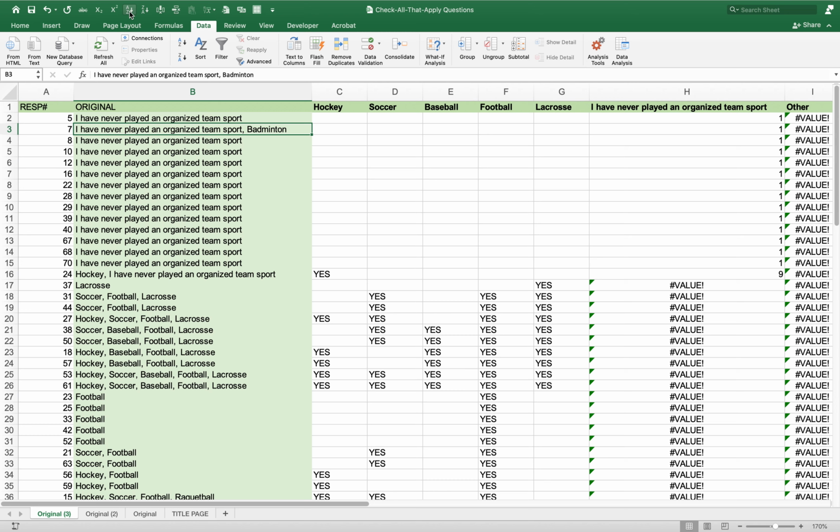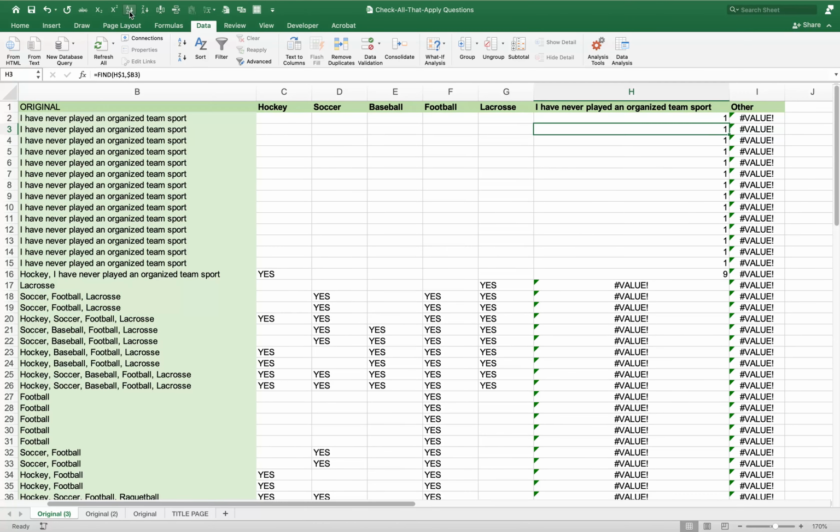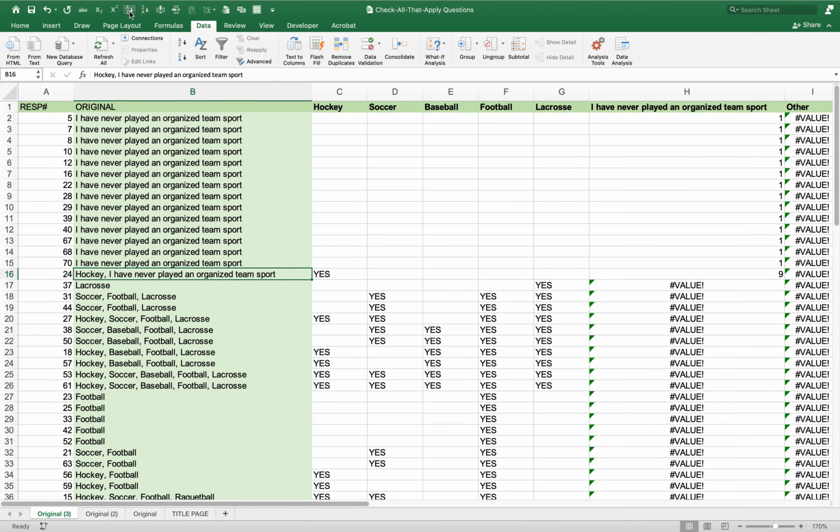My guess on this one is that they've never been involved with being on a badminton team, but they've maybe played badminton, maybe they've rented the gym or something like that, and so it's just more casual. So I would actually get rid of that badminton there, like that, and so now you're fine here. Similarly down here, you've got hockey, and then I've never played an organized team sport, and so I don't want that one either. I don't want the hockey here.